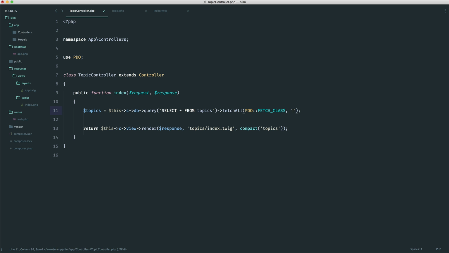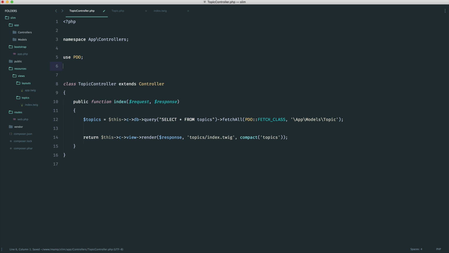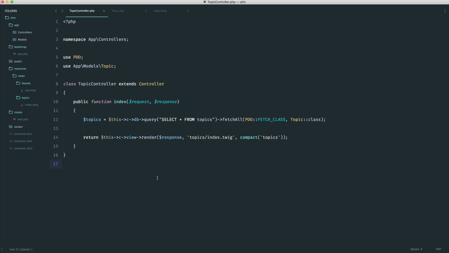Now, because we have this namespace, we can do something like App\Models\Topic, or it's a little more convenient to say use App\Models\Topic up here, and then use that class, like we saw earlier, to pull in the full string. So if we come over to our view and refresh, we have exactly the same result. So what has actually happened here?